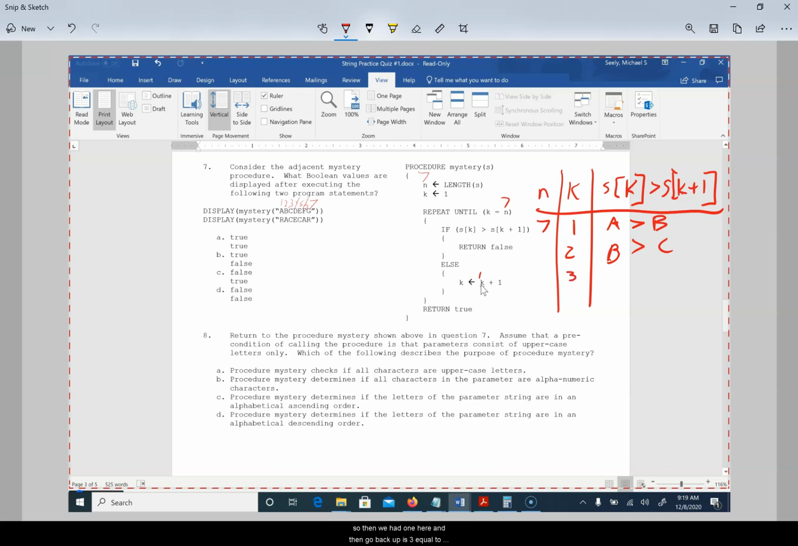And then go back up. Is 3 equal to 7? No. So then we look to see what's in position 3. That's C, and then 3 plus 1 is 4. What's in position 4? It's D. Is C greater than D? No. So we have to do 4 right there, because 3 plus 1 is 4. We go back up. Is 4 equal to 7? No. So what's in position 4? It's D. And then what's in position 5? It's E.